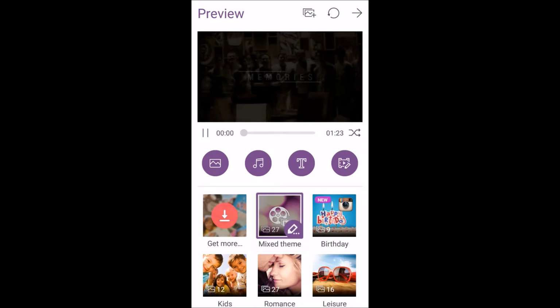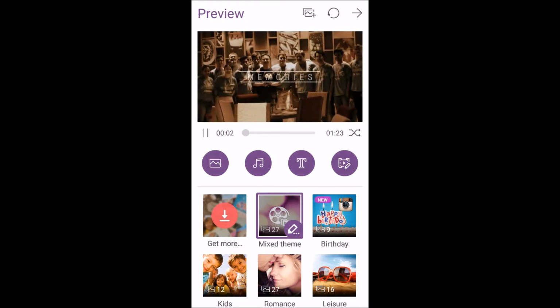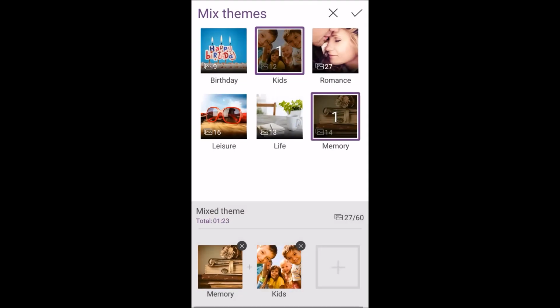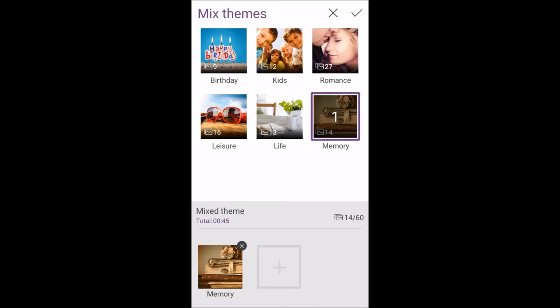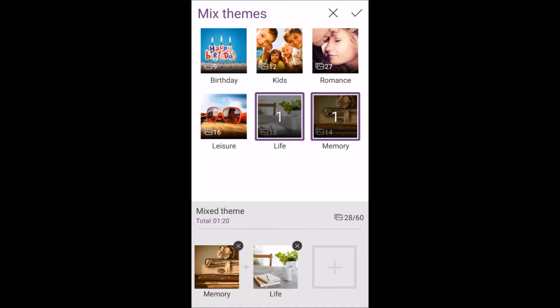So we'll click on mix, and there you can see a small pencil-like icon. Okay, so we'll click on that to edit it. There you see we have two themes automatically selected, that is memory and kids. If you don't want kids, we'll remove that, and instead of kids we can use life. So by using memory and life you can get somewhere around 28 pictures.